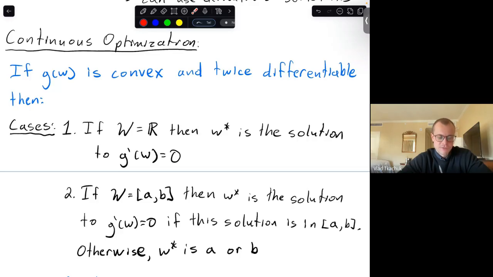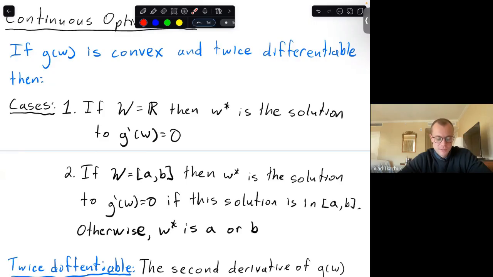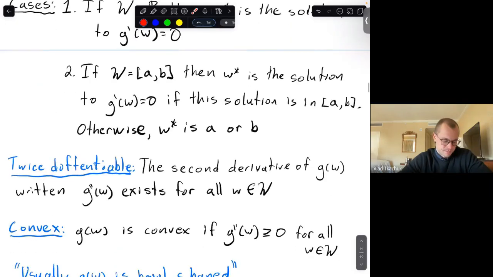And we saw that if it's continuous and also convex, then we're in good shape. Because if that is the case, and assuming our domain is just the entire real numbers, then we could just take the derivative and set it to 0, and we get the minimizer. And if we had some boundaries on our domain, then we should also check the edges.